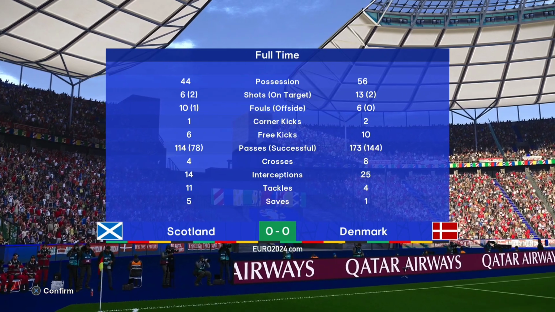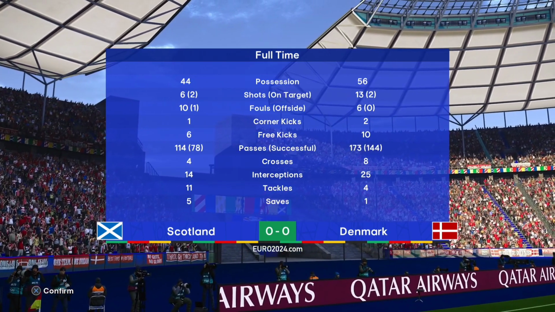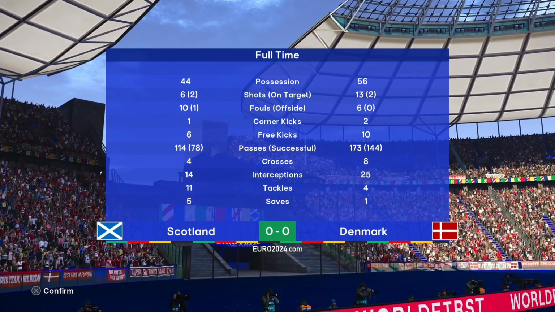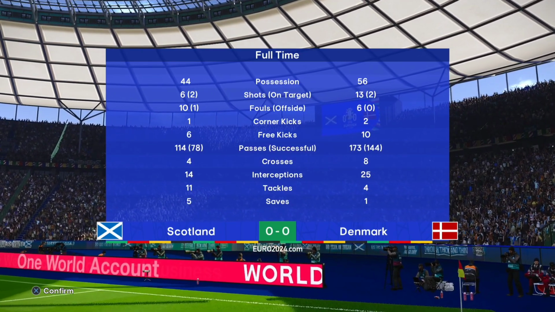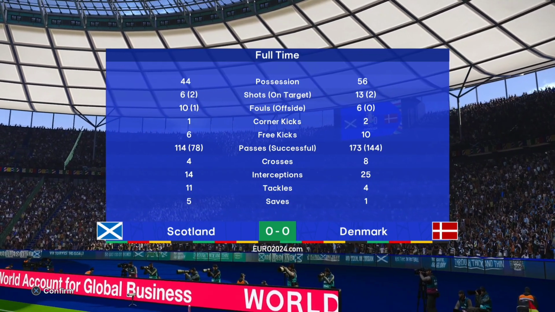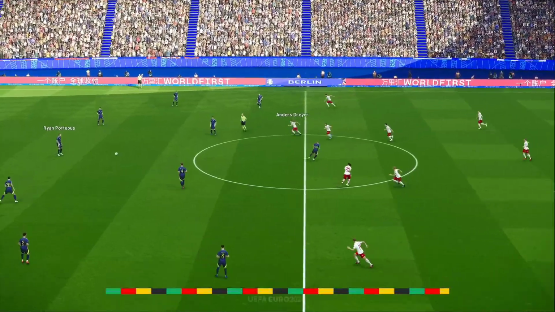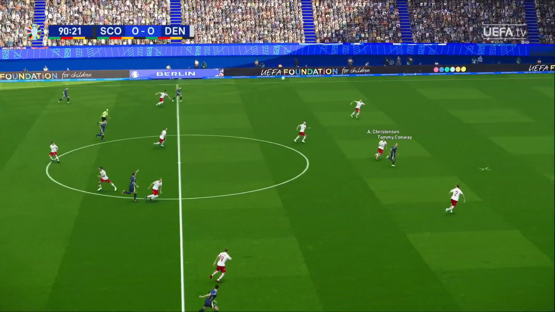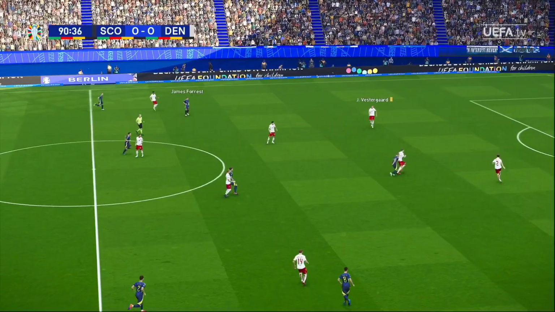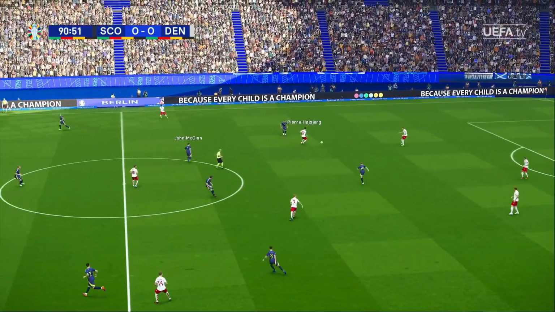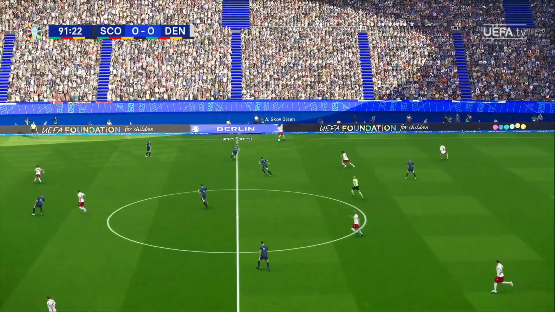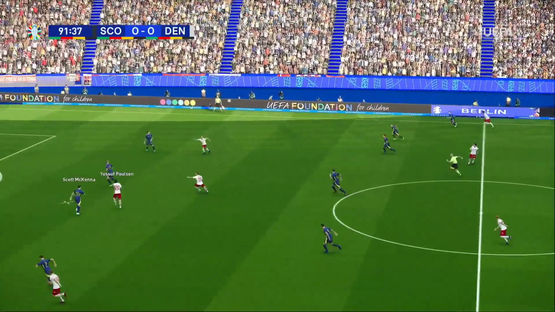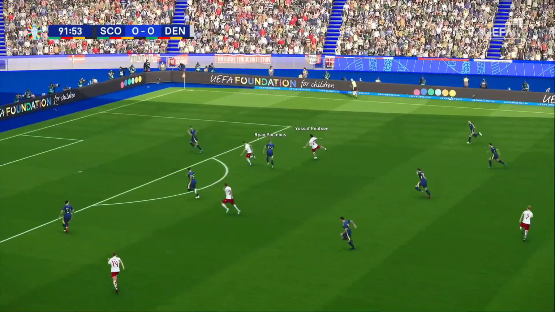So just look at the chances. Scotland did start coming back into it in the second half, but it's still goalless here in Berlin as we head back to Berlin for extra time. So we've got an extra 30 minutes to see if we can find a winner between these two, or are we going to go to a penalty shootout?